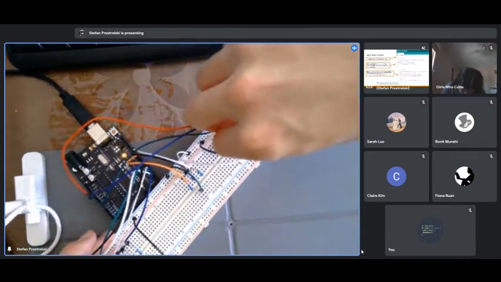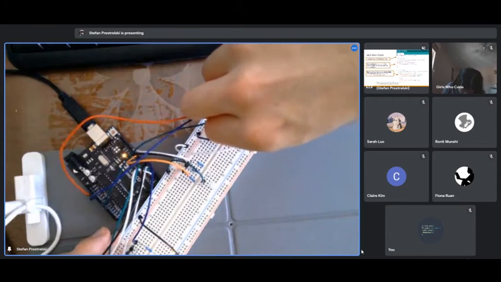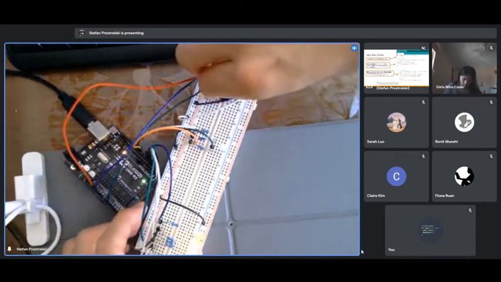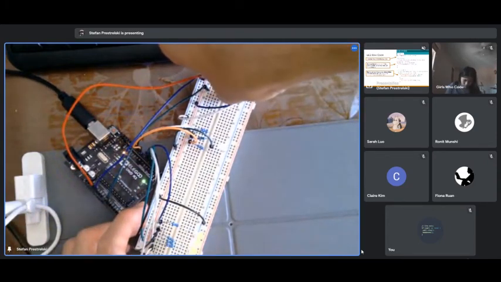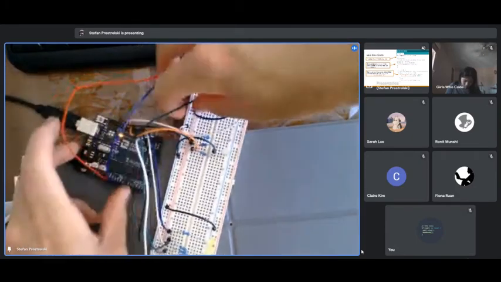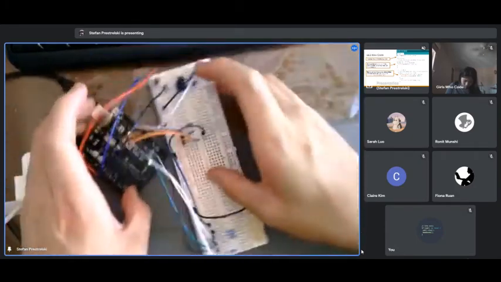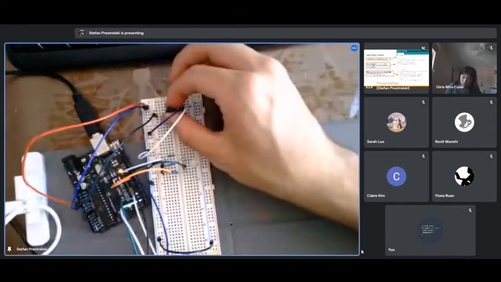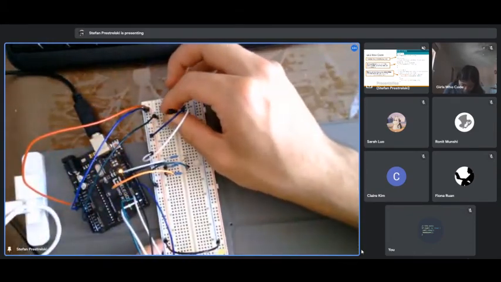Weird stuff is happening with my potentiometer. You can see, weird stuff is happening with my potentiometer again. Maybe it would be helpful if I just hit that.